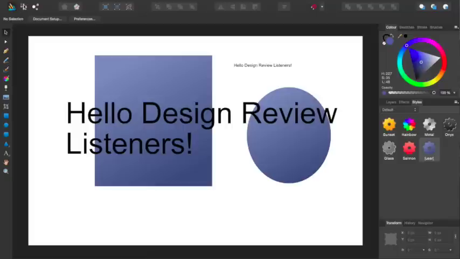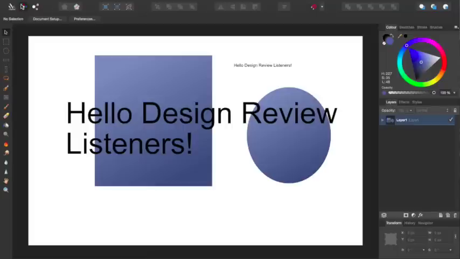But there's also this one, which is the pixel persona. This allows, I guess, you to work in pixels, which is pretty interesting. So it's kind of like a hybrid mode of Photoshop. I didn't actually play around with this too much.